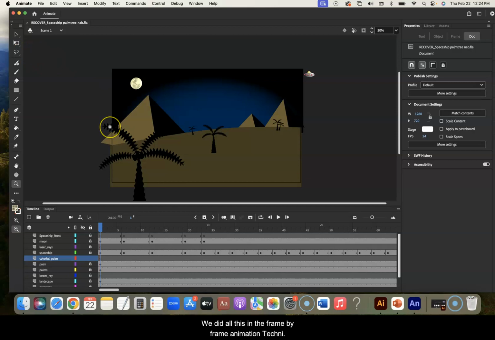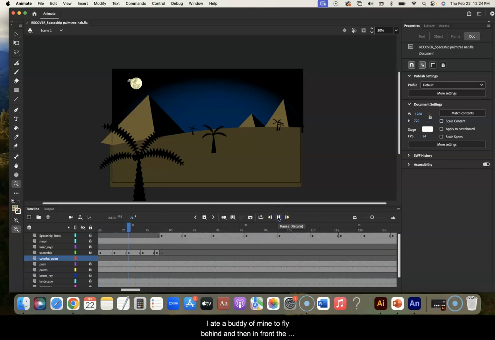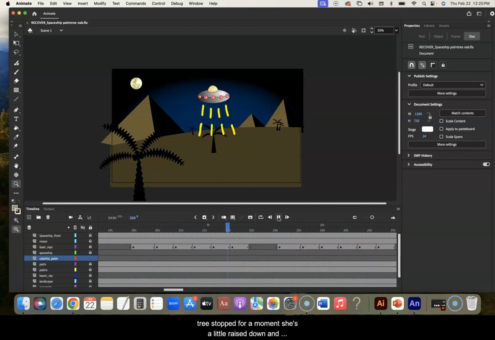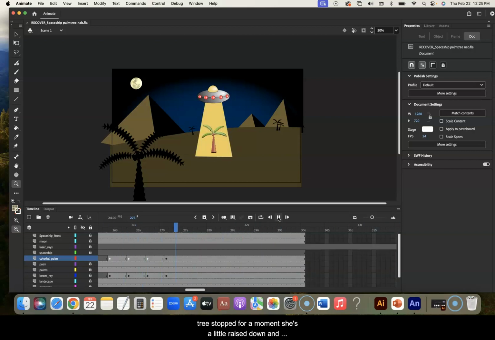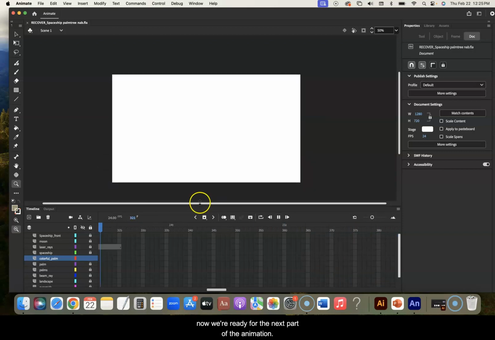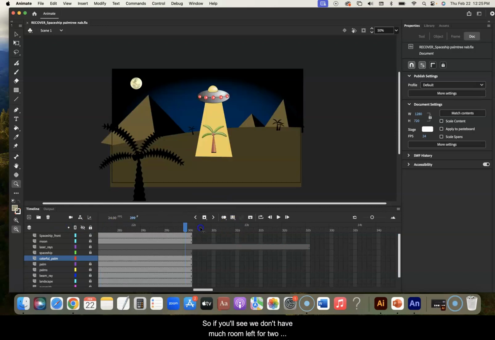We did all of this in the frame by frame animation technique. So we animated the spaceship to move across the sky. I animated mine to fly behind and then in front of the moon, and then it hovers over the palm tree, it stops for a moment, shoots its little rays down, and now we're ready for the next part of the animation. So if you'll see, we don't have much room left to animate much. At least that's the way it looks in my timeline.